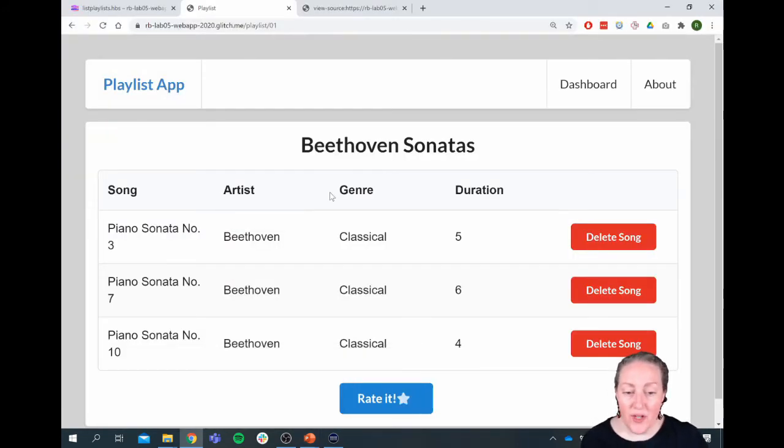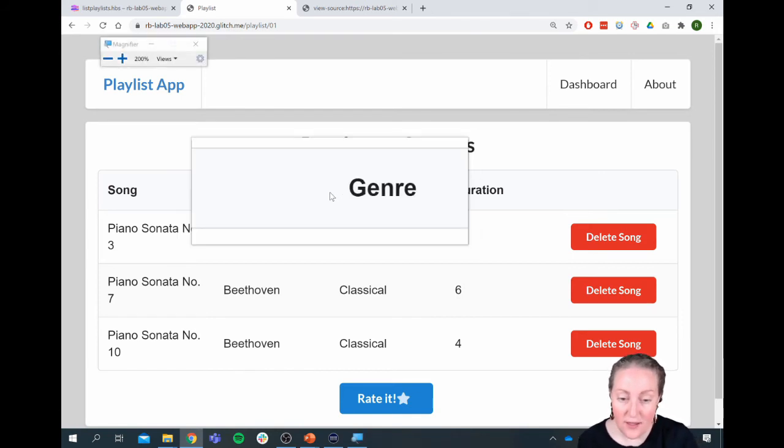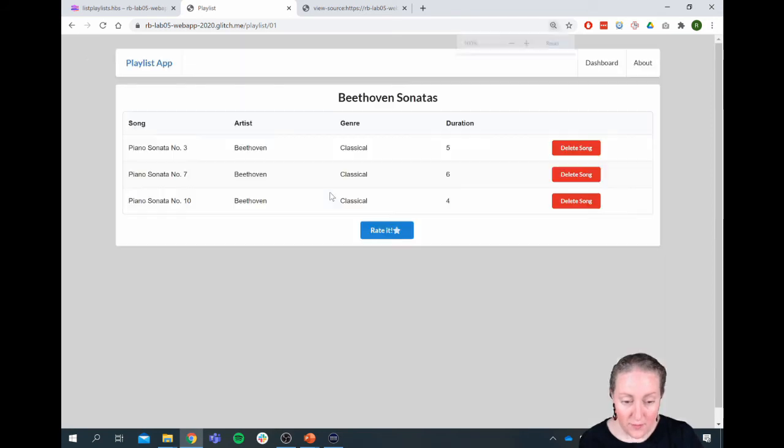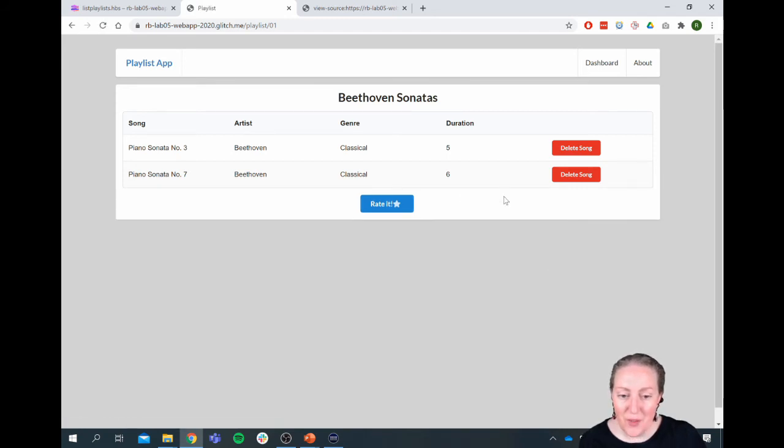Okay, the final part then I'm going to talk about in the next set of slides is delete song. As you can see here, we have this delete song button that we've introduced that should actually delete the songs when it's clicked. And there we go, it just took a second. So in the next set of slides, we're going to talk about that delete song functionality.